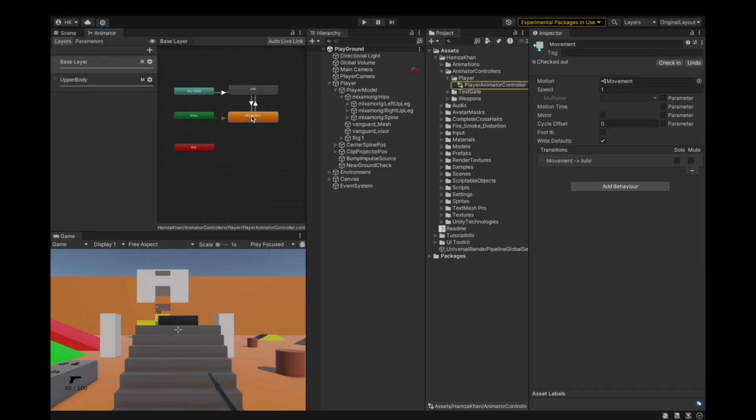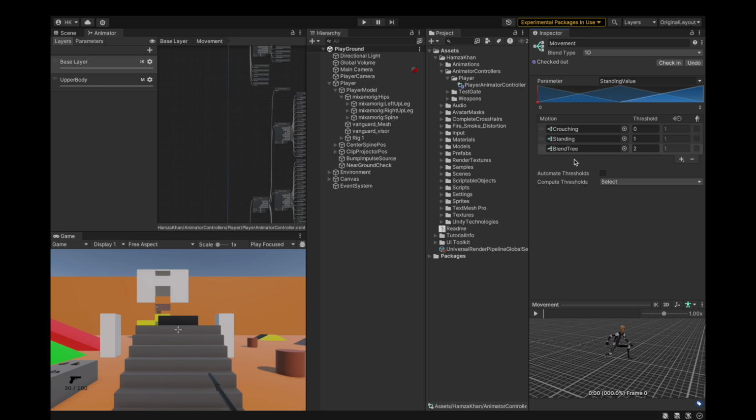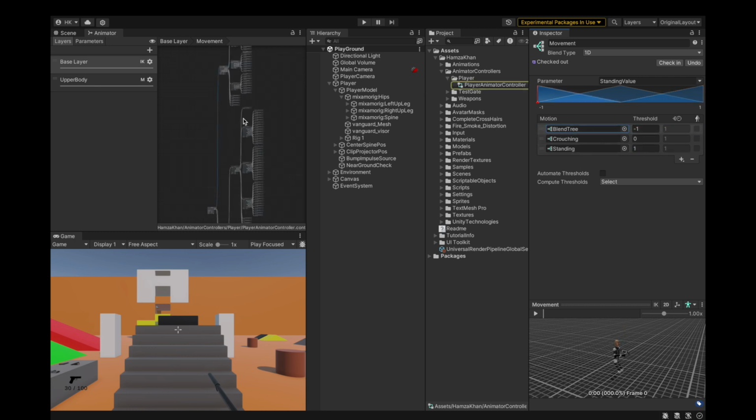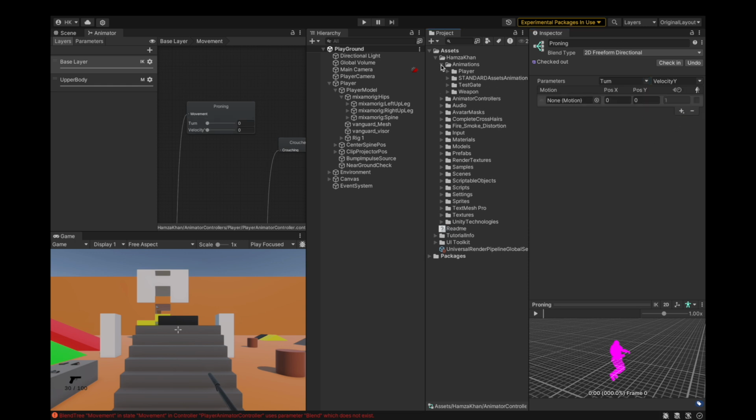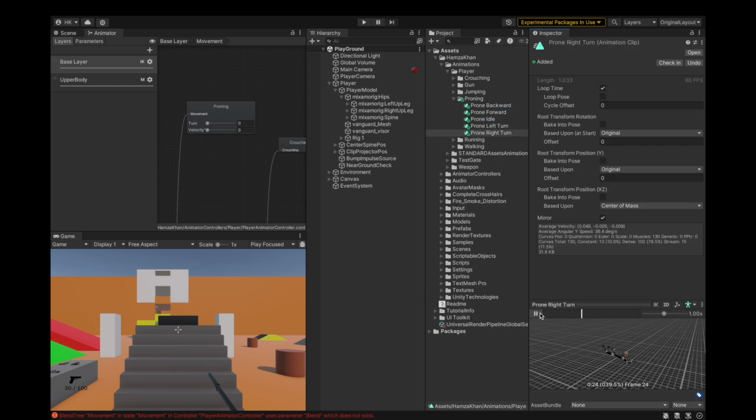All right, now in the blend tree, I'm going to add a new one in the movement one, and it's going to be for proning, so I'm going to name it proning. Then I'll set the standing value to 1. I will make it 2D freeform directional. I will use the correct parameters. And here I've got these from Mixamo. You can find these as well. Front, forward, backward, idle, left turn, and right turn.